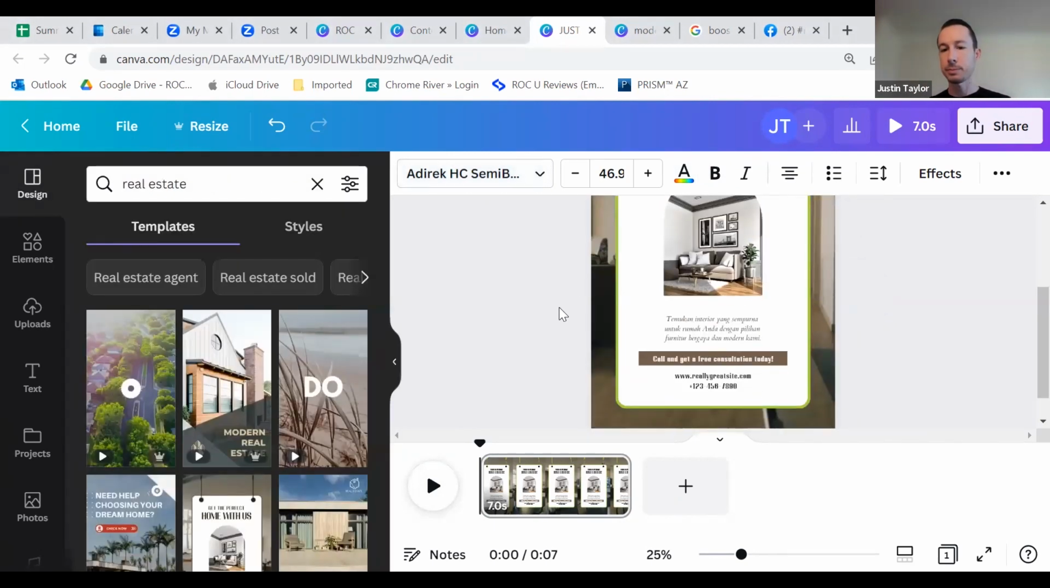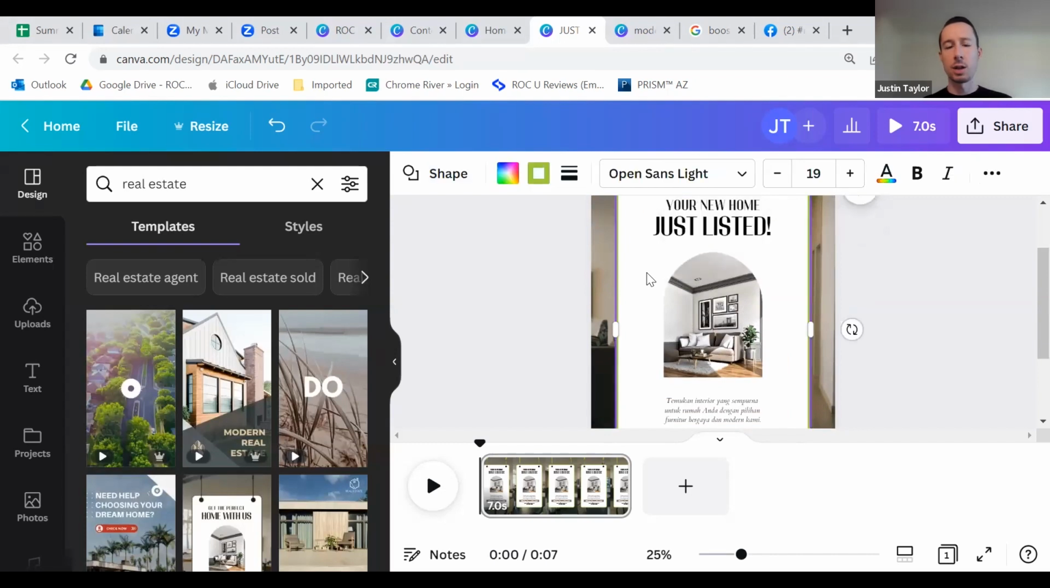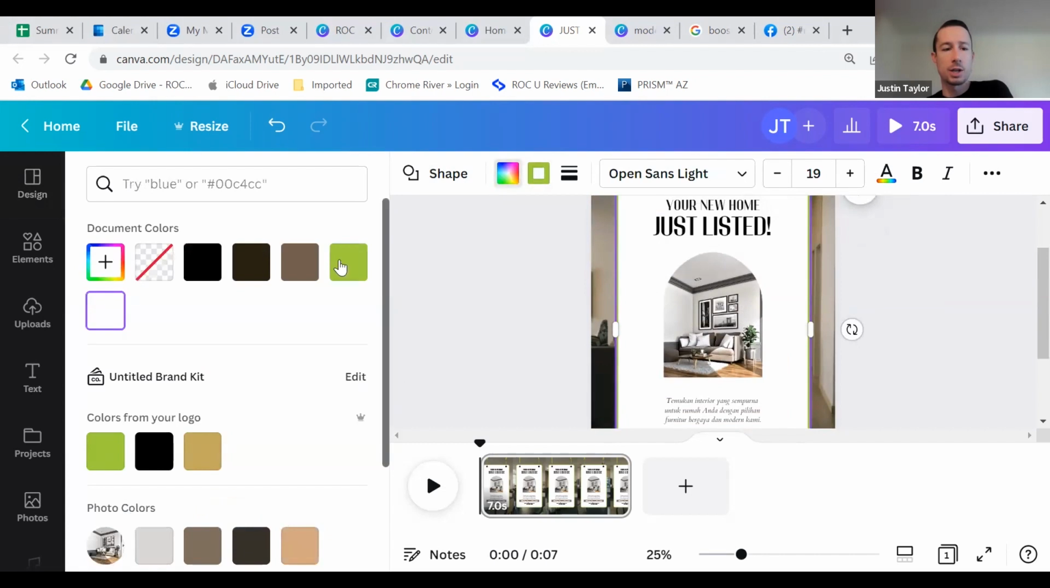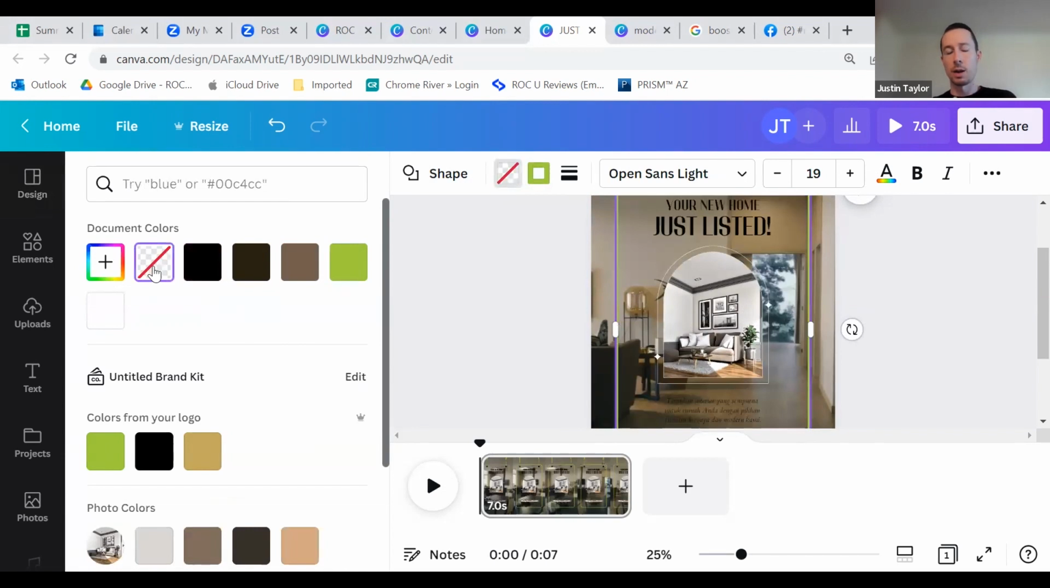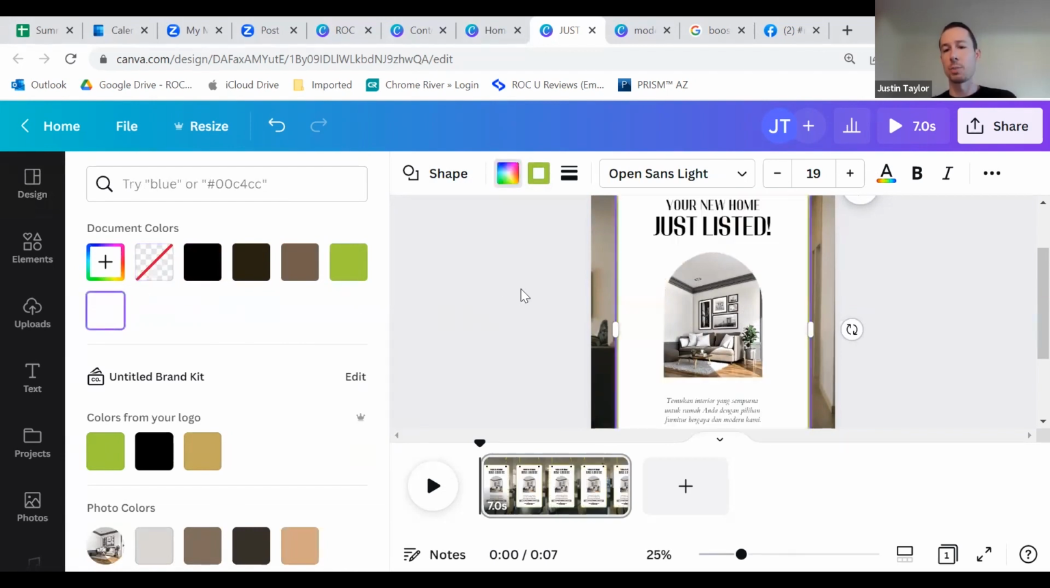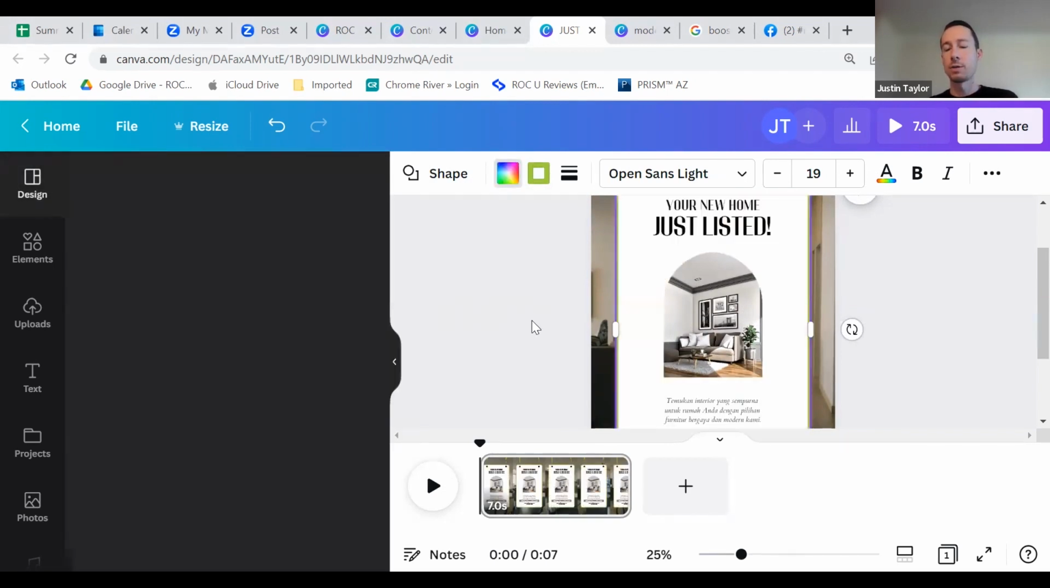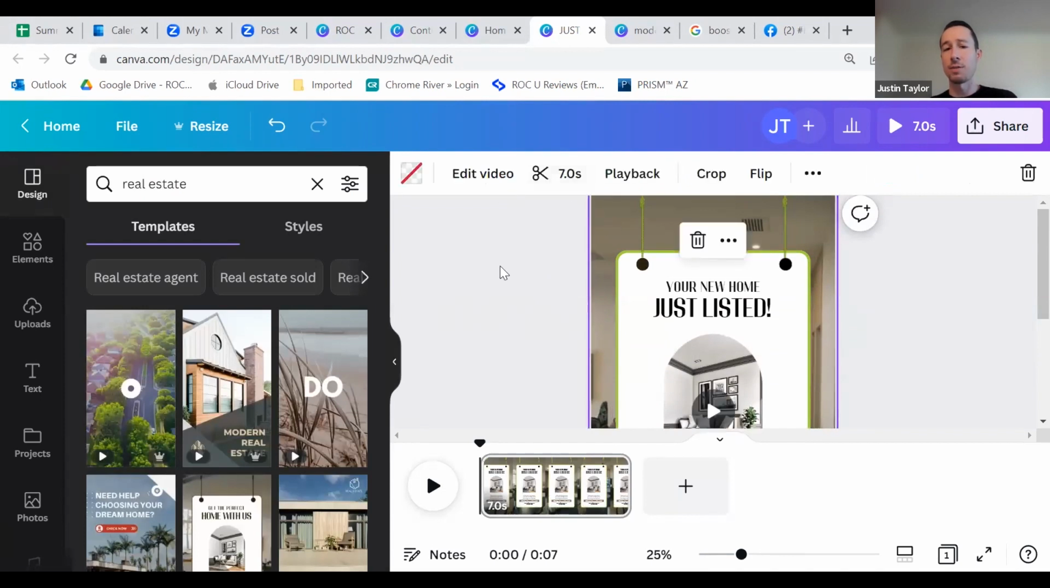If you want to change the background color of this white, you can just click into here and be able to change that. Right now, it doesn't show anything, but if you wanted to, you can change it to a different color. You can make it transparent, or we just go back to that white. So virtually everything in here you can change, even this background. You want to edit the video or pop in a different video.